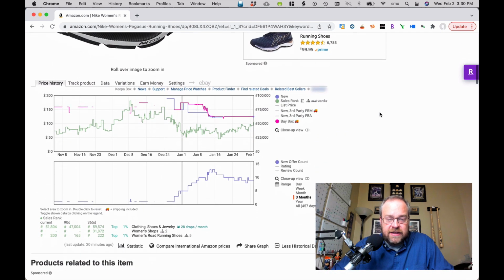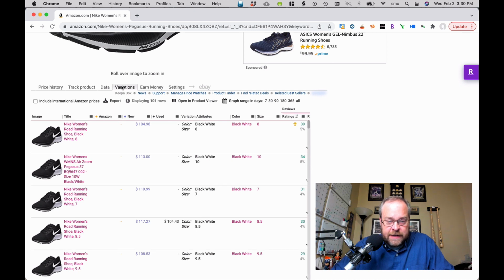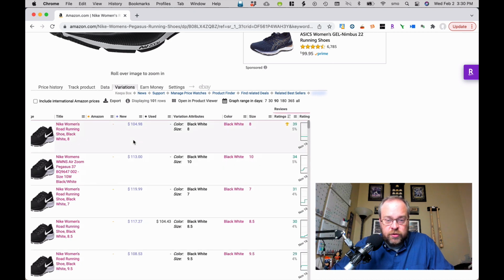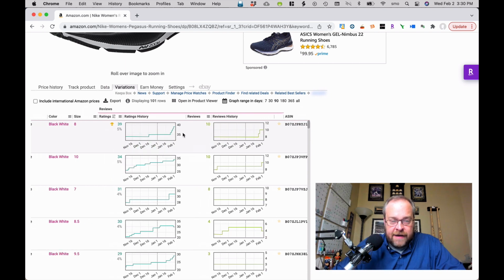So here is the Keepa graph for this particular pair of shoes, and there's a variations tab. We can click that variations tab, and you can scroll over and see the little bar graphs that show you the last 3 months of data when it comes to shoes being rated by customers. So if a shoe or any other type of item that's a variation is getting ratings on a consistent basis, that means it's getting sales on a consistent basis.